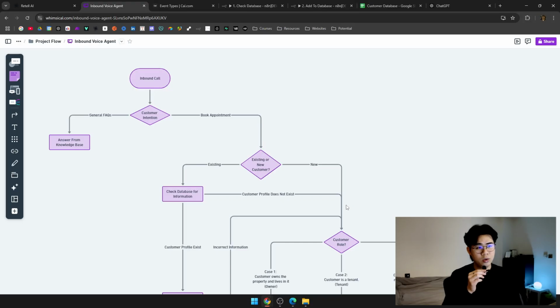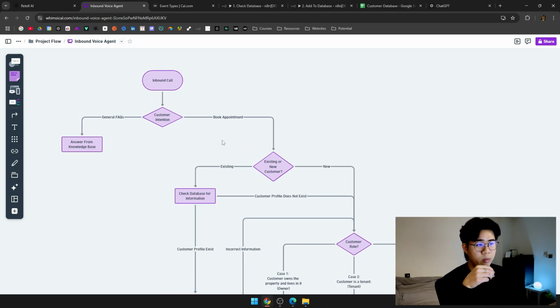Hi everyone, so today we're going to be building out an AI voice agent that could handle inbound calls for a plumbing company based in Germany. So if you take a look over here, this is what we're going to be building out. It has two main functionalities to this voice agent.